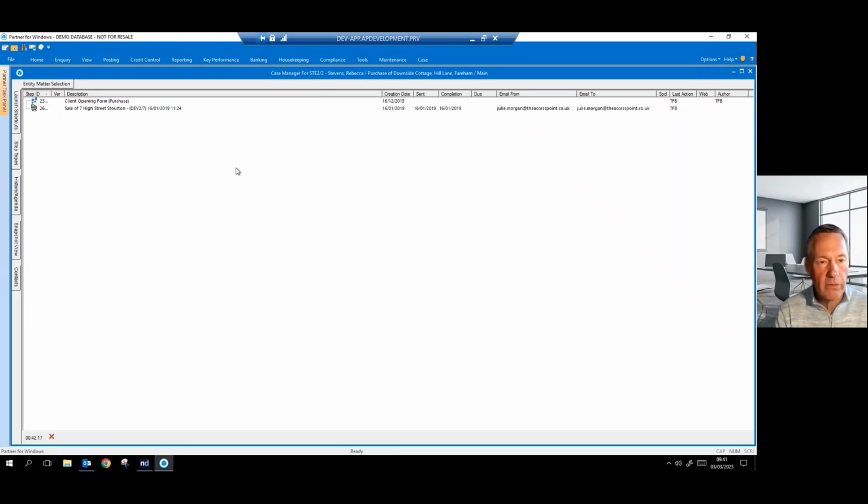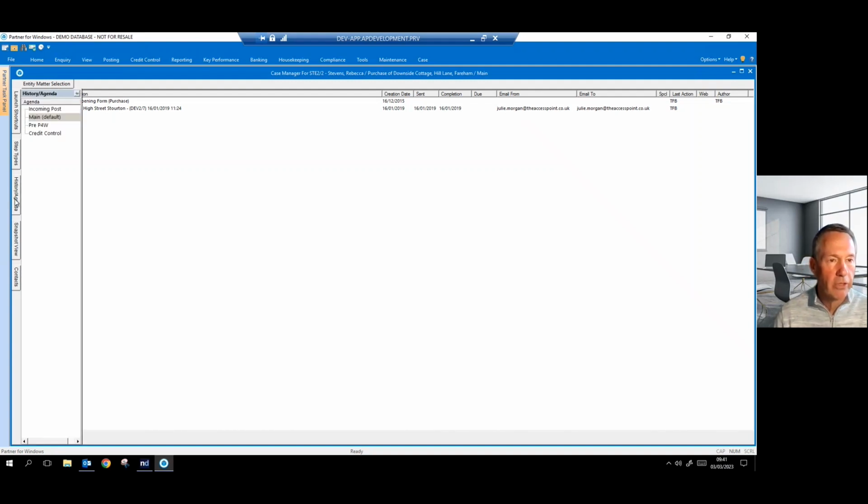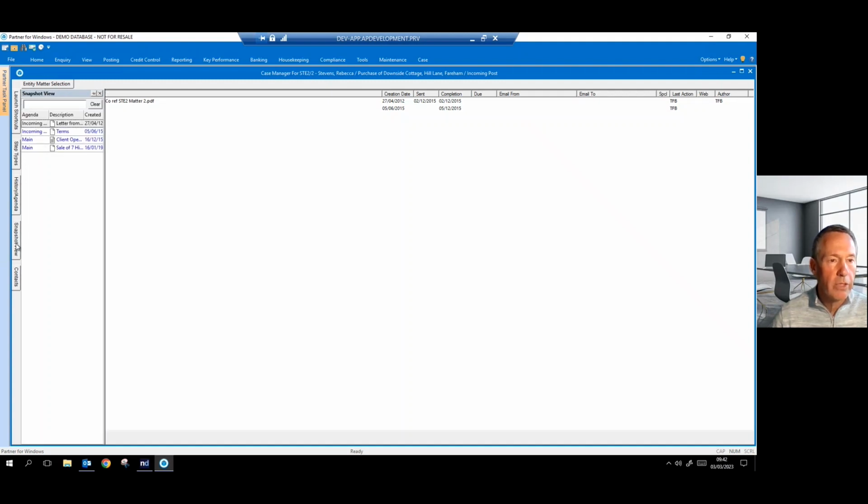Another really useful pane is the Snapshot View. This is particularly helpful if you run matters with lots of what are called progress files, or in plain English, subfolders, agendas, and so on. So of course you have the ability through the History Agenda tab to go into each of your subfolders and review the items within them. But that involves you having to know where a particular item is and jump in and out of the various subfolders. Using the snapshot view will give you a chronological history of everything in the case file, irrespective of which of those agendas or subfolders it's held in.